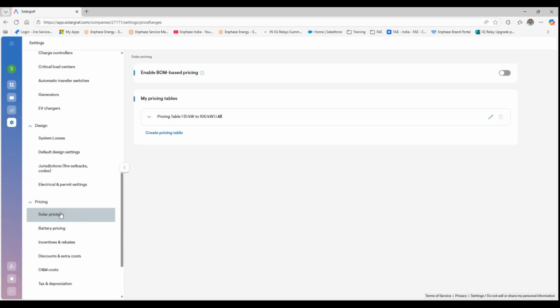Then the pricing part, solar pricing. There the BOM-based pricing was there. So if you are entering BOM-based pricing, you can enable BOM-based pricing from here. If you enable this option, your proposal will be like BOM-based price. It will add all the pricing, like your inverter pricing, your module pricing, your cable pricing. It will add and show you the summation.